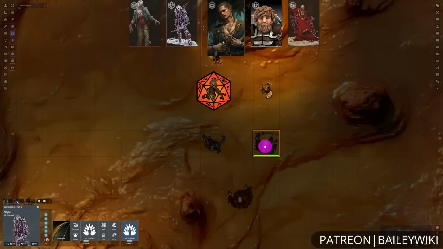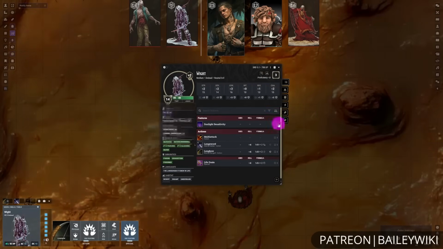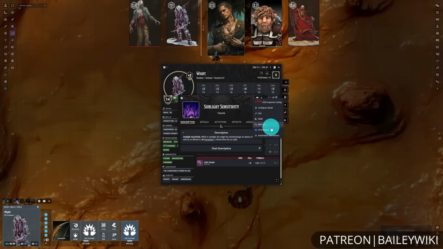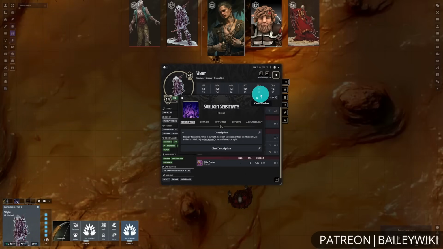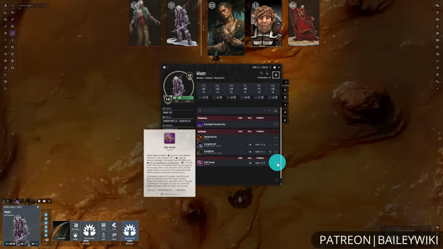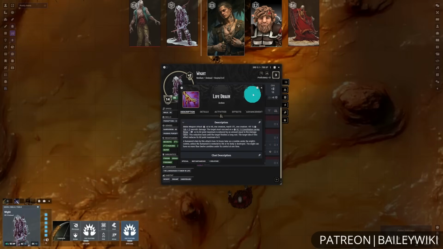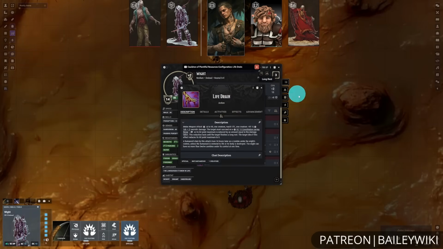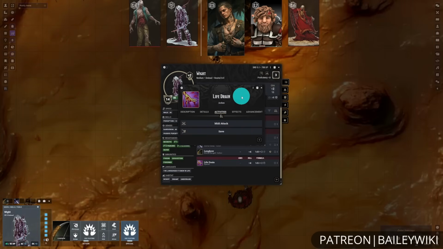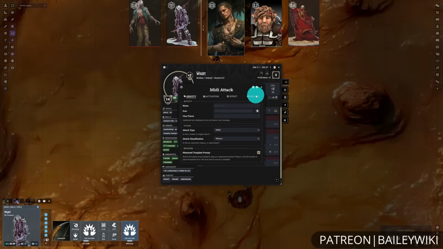Now on these, I've gone ahead and on the wight, I still have that sunlight sensitivity configured from the CPR generic features option. I also went in and modified life drain here so that it is using the CPR medkit as well to reduce maximum HP with the necrotic damage, and I have it set up to expire on long rest and check the saves. One thing to note on any of these activities or these effects, you can see life drain has a MIDI attack set up on it.